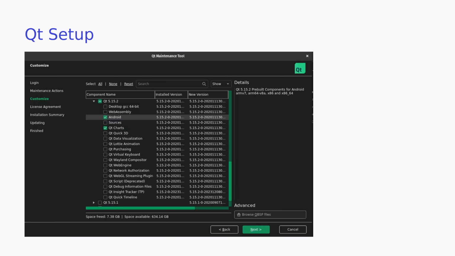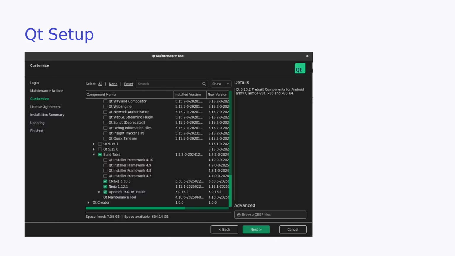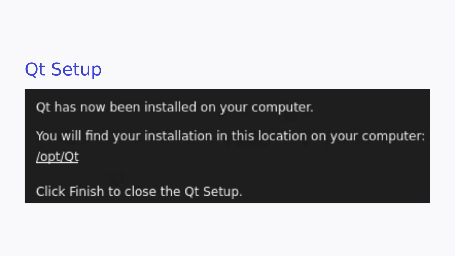Select Show, Archive to show legacy Qt versions. Select Android and Qt charts under 5.15.2. Select CMake, Ninja, and OpenSSL Toolkit under Build Tools, and then uncheck anything else. Take note of the Qt installation location after the installer finishes. It'll probably be /opt/Qt.